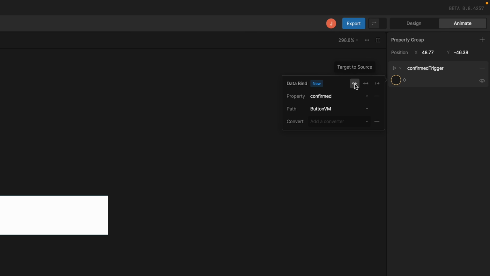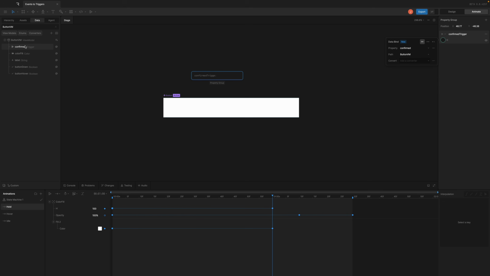And I want to make sure to set this to target to source. That means that this trigger, this is the target, is going to control the source, which is the view model property. And you'll notice here with the property group, I do have the diamond and I can add a key for this.